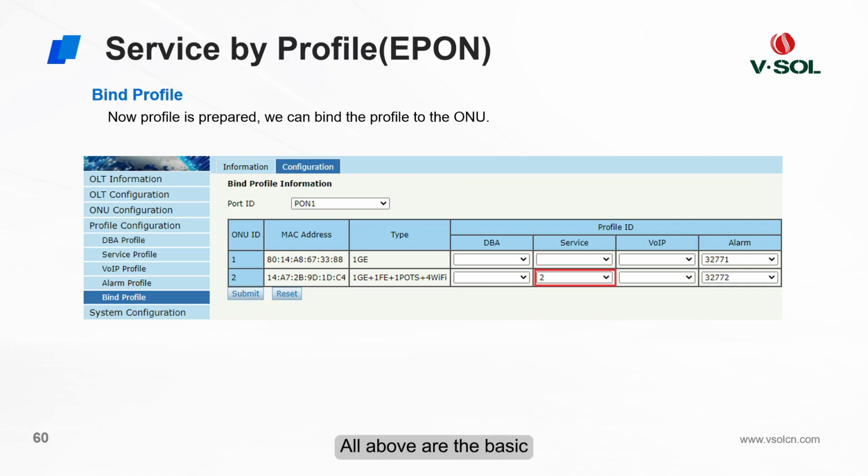All the above are the basic operations and configuration of VSOL PON products. Upon completion of this course, I hope you're able to know how to use VSOL PON products. Any other questions or technical problems, please contact our support team.